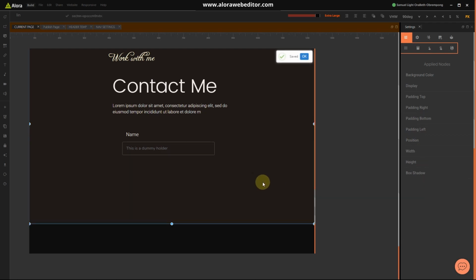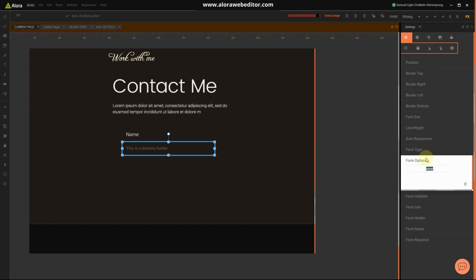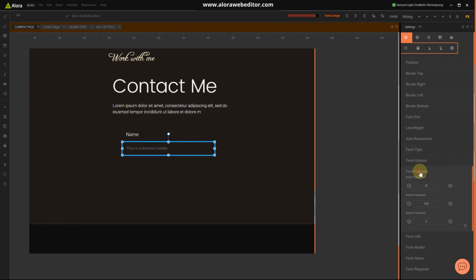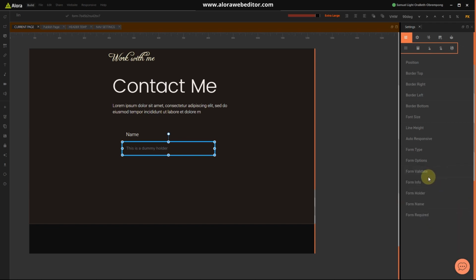Okay, so we have a nice little form element here. What we need to do here is just go to the form options. For the options, put none there. The type is going to be text because it's a name. Validation: what is the minimum number that it should have in there? The name should be 4. The highest, we have 150, and then we can validate this.